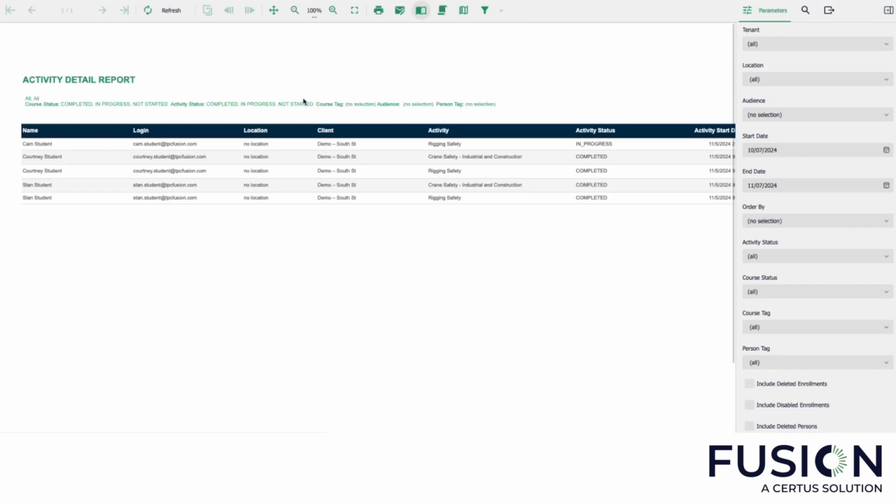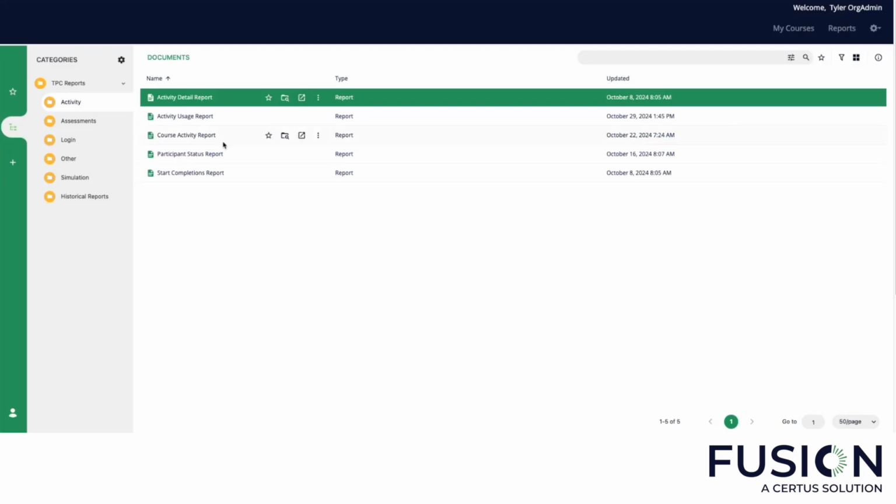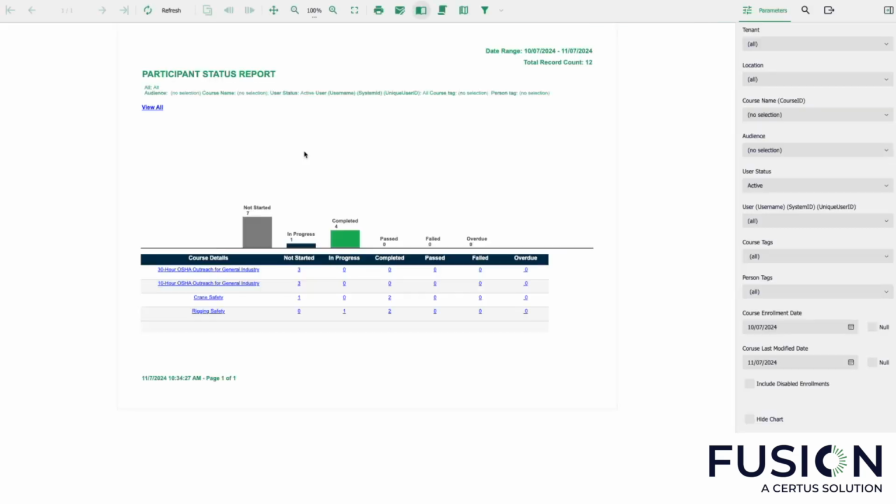The activity detail report shows raw data and user action. It shows all activities within a course, including completion status, start date, and completion date. The participant status report shows the student course progress for all active participants.